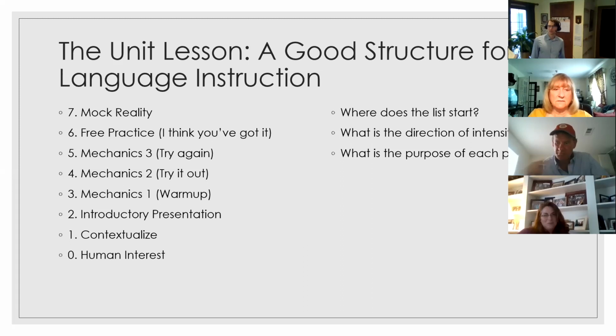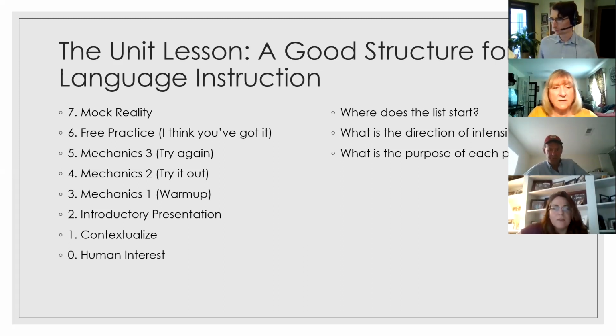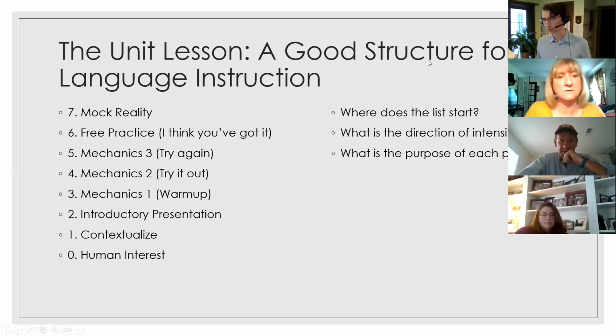Contextualize. That is so that the person who's learning has something to connect it to. They'll learn it better if they can connect it with something they already know. Exactly. All right. Number 2, that goes to Ruth.